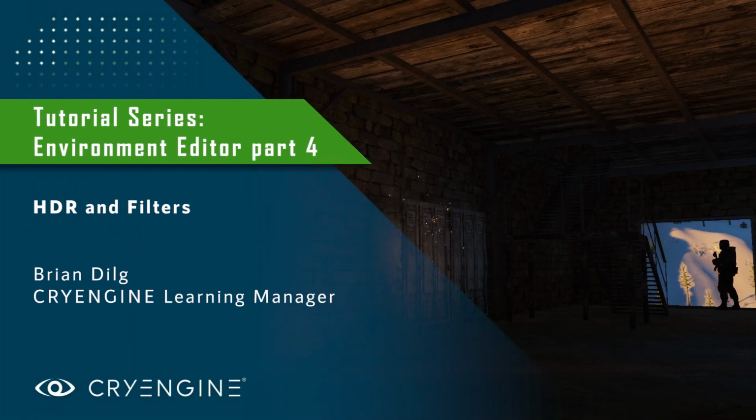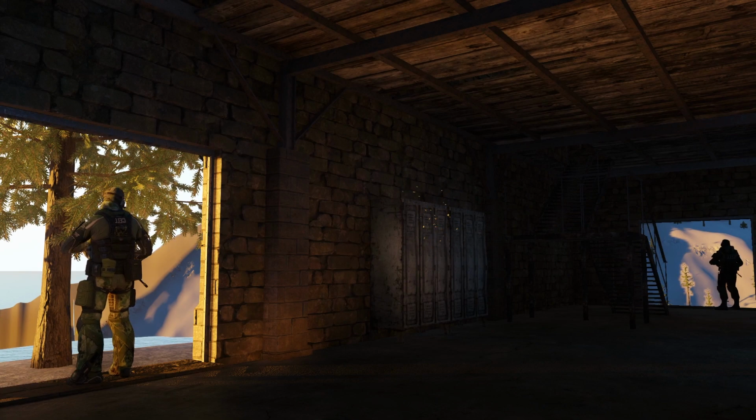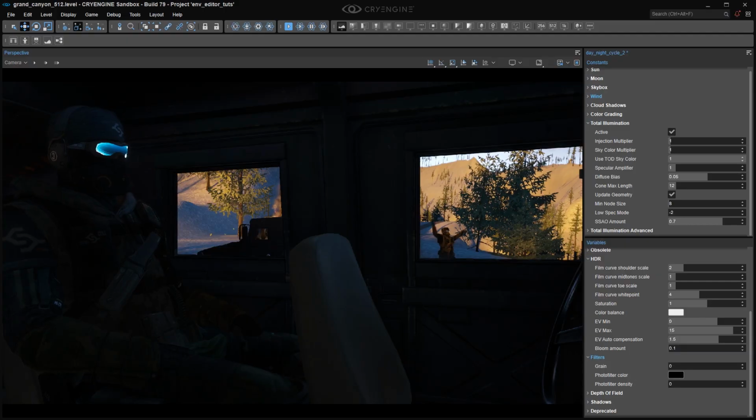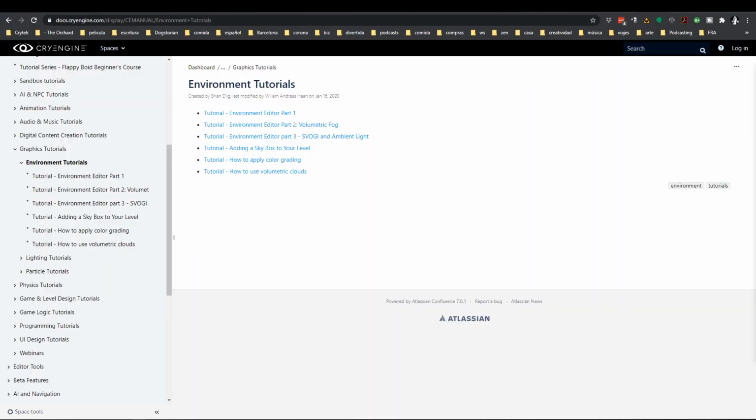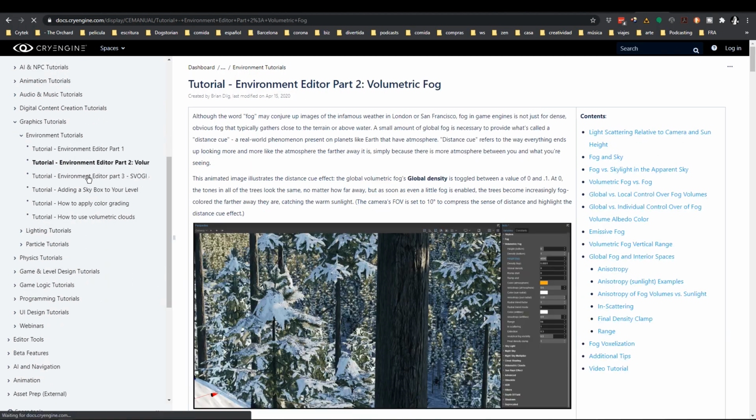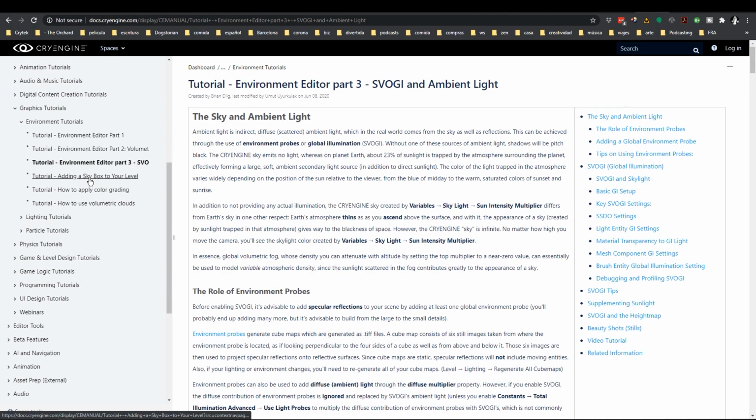Welcome to Part 4 of our tutorial series on using the Environment Editor in CRYENGINE 5. In this episode, I'll be covering two categories of post-production effects, HDR and filters. And I'll be using CRYENGINE 5.6.6. You can also find written versions of these Environment Editor tutorials in our documentation right here.